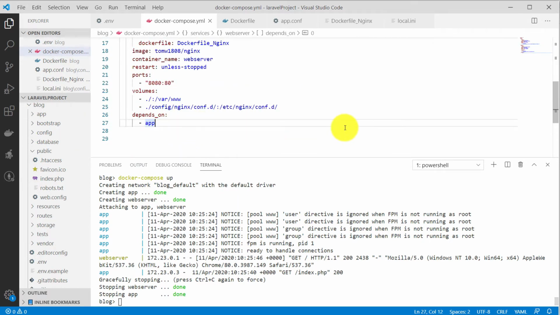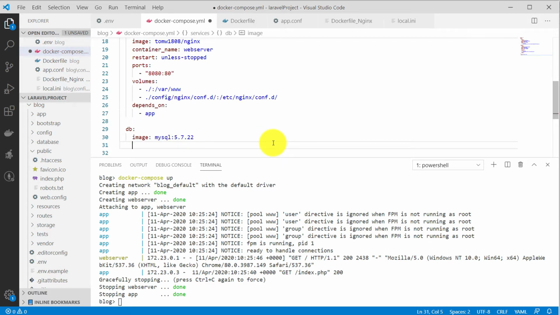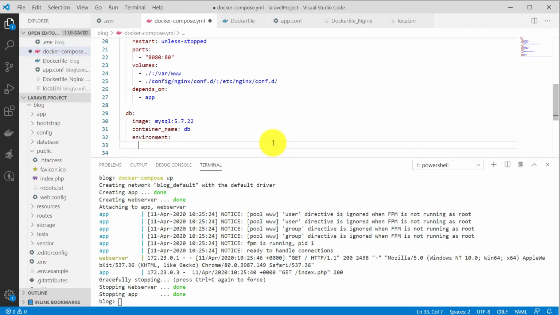A database is, we are going to use a MySQL database. So we have a new service called DB. And this is going to use an image, MySQL 5.7.22. And we are going to give it a container name, DB. And we are going to set specific environment variables. Environment. And before I continue, let me open the MySQL image in Docker Hub and show you the environment variables.